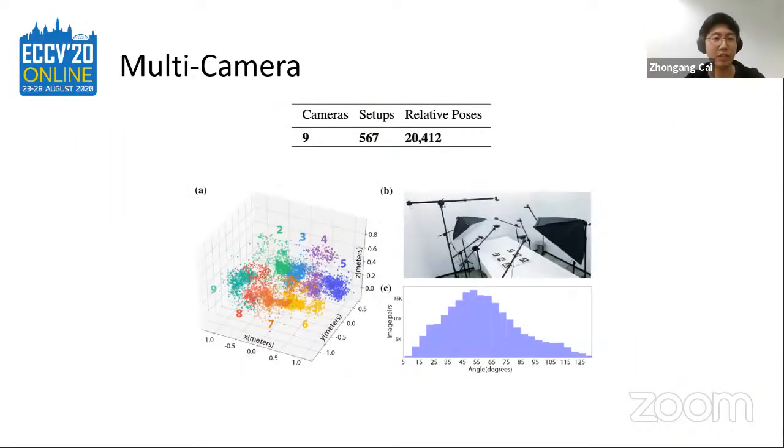And we have 9 cameras, and we try to simulate the real world by randomly placing the camera positions and angles. As in subfigure A, there's a scatter plot of all the camera positions we have in our dataset. There are a total of 567 setups. In each setup, the camera angles and positions are fixed. Then we can collect a few scenes. We call them scenes. Each scene is an arrangement of all the objects on the table. So we have 567 setups, and we have 9 cameras. This gives us over 20,000 relative camera pairs.